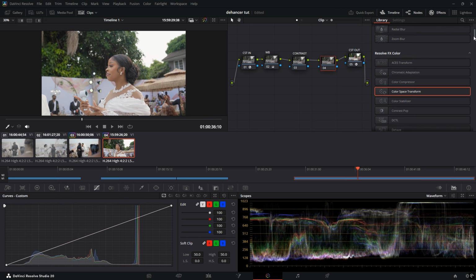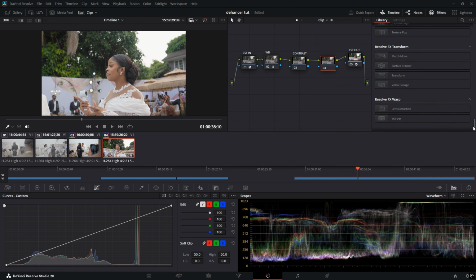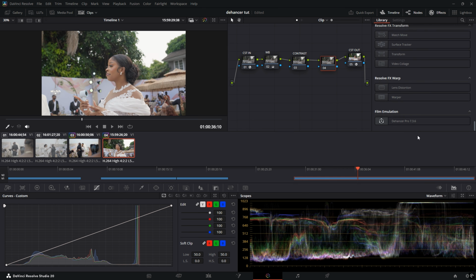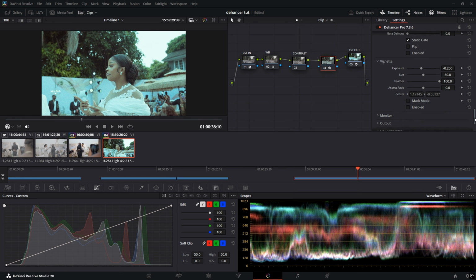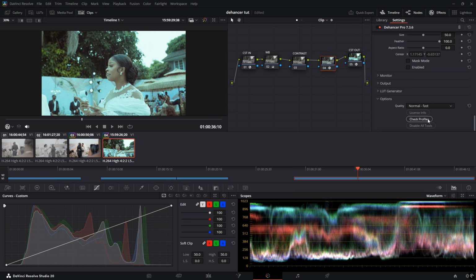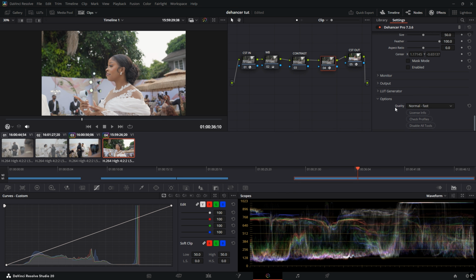So after installing Dehancer, like I said, it's going to be at the very bottom of your Resolve FX. So just drag this into this, and first off, you're going to notice it looks awful. Yeah, I know. This is one problem with Dehancer. To fix this, go down and just click on Disable All Tools. Now this will reset everything to default. And then Alt and click on this arrow to close all the tabs.